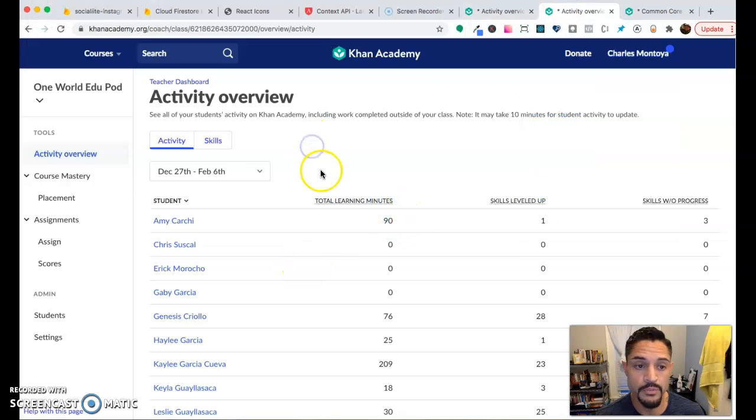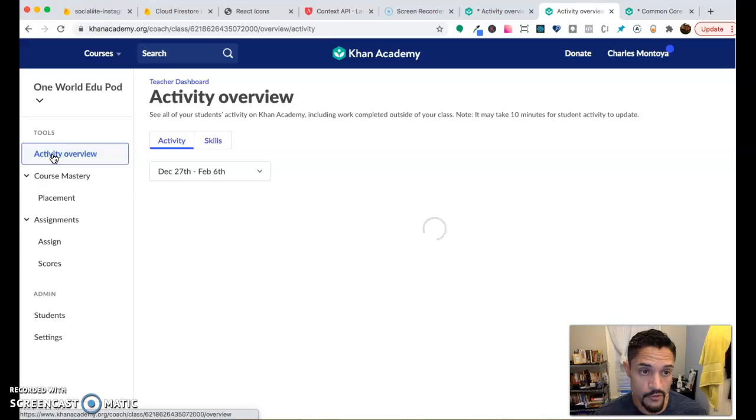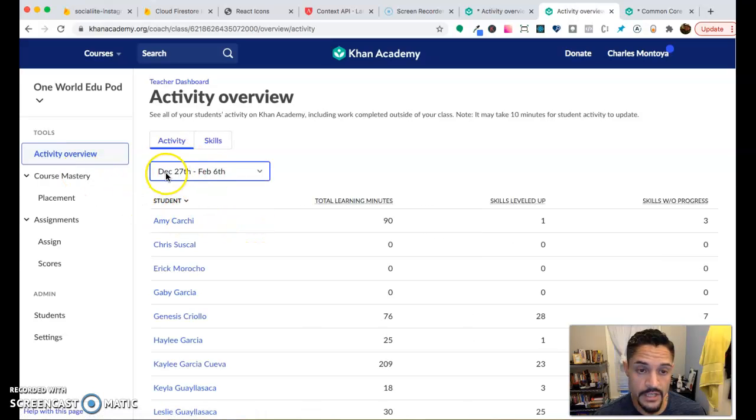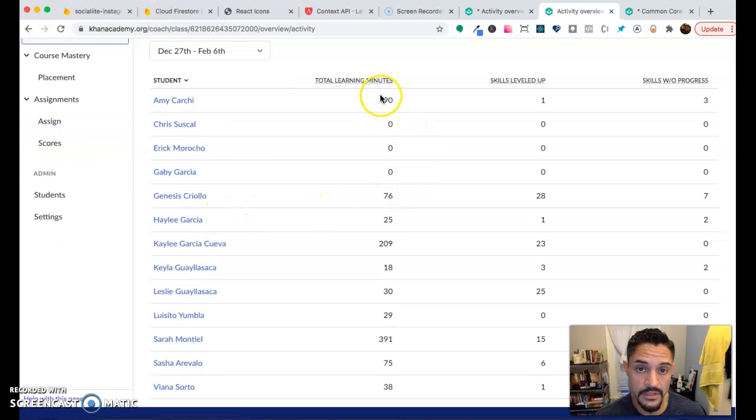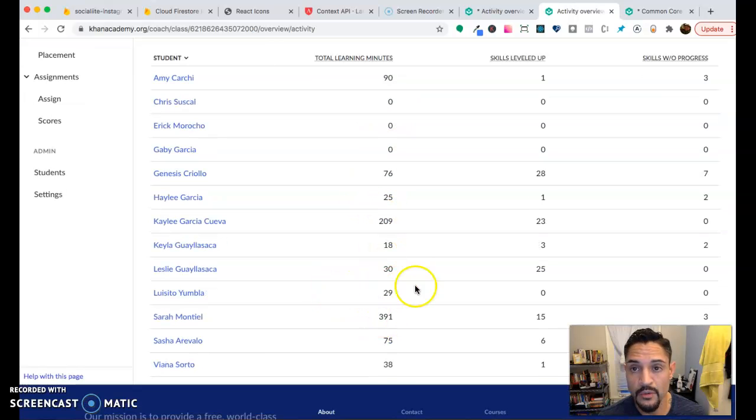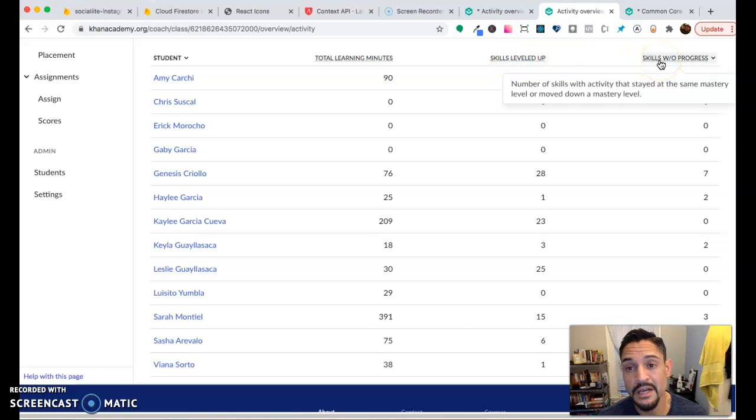All right, so let's go back to here. This is the teacher dashboard. If you go into the activity overview, I already changed the dates because the pod has been launched since December 28th. At a high level we are able to see how many total minutes that particular student has been on Khan Academy. Some have been more engaged than others. You see 0 for a couple of students, but 90 minutes, 209 minutes, 391 minutes. And these are the different skills that they leveled up in, or skills that they performed well on, but were kind of stuck in limbo.